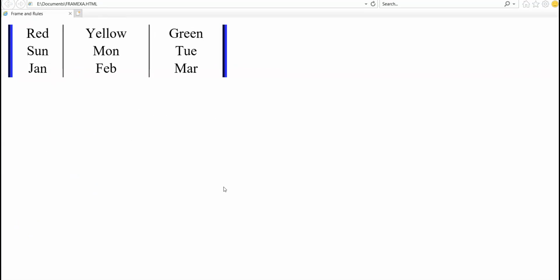So whichever figure comes, looking at the figure, you have to finalize which value of frame and which value of rules we have to use. ये आपको उस टाइम अपना दिमाग चलाना पड़ेगा कि मैं कौन सी ऐसी वैल्यू लूं कि टेबल का स्ट्रक्चर ऐसा आए. Got it?